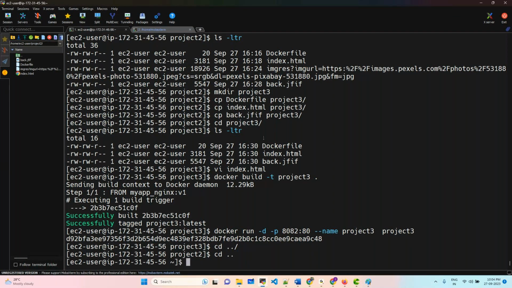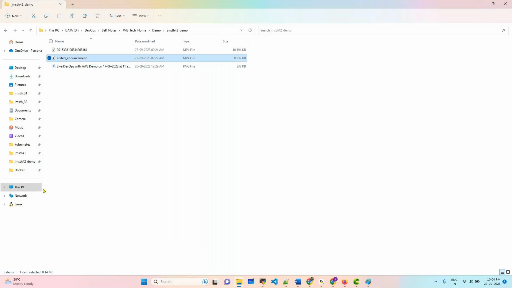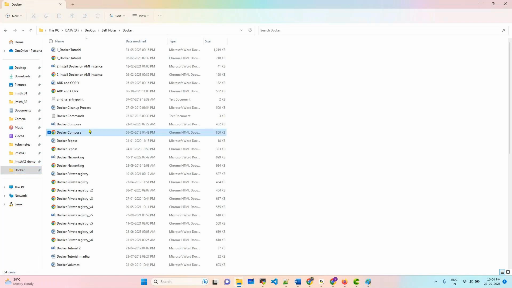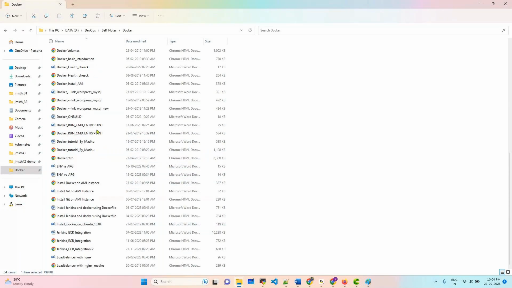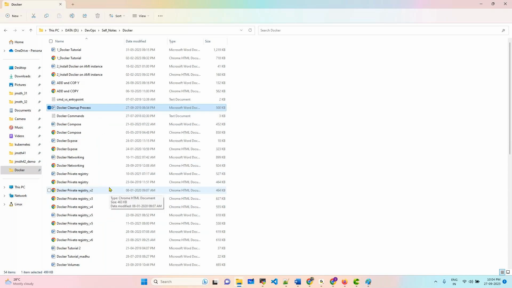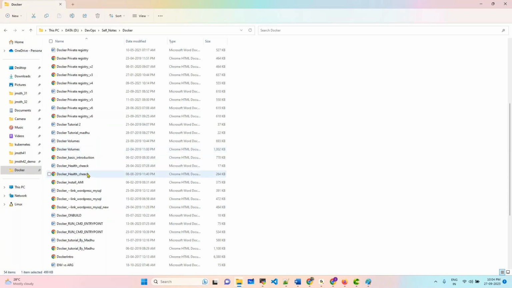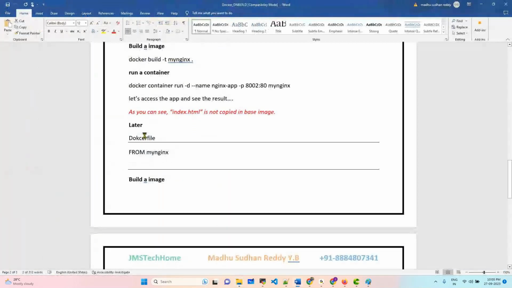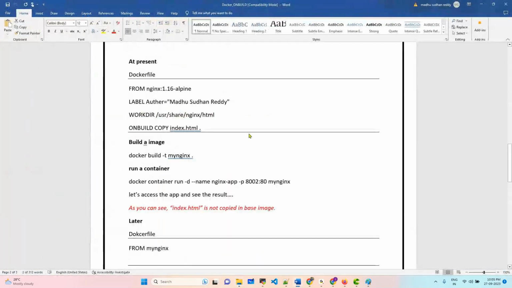Let me discuss the health check command. It's very important. I have faced this interview question three or four times. There is a Docker health check somewhere. Okay. This is the Docker health check.